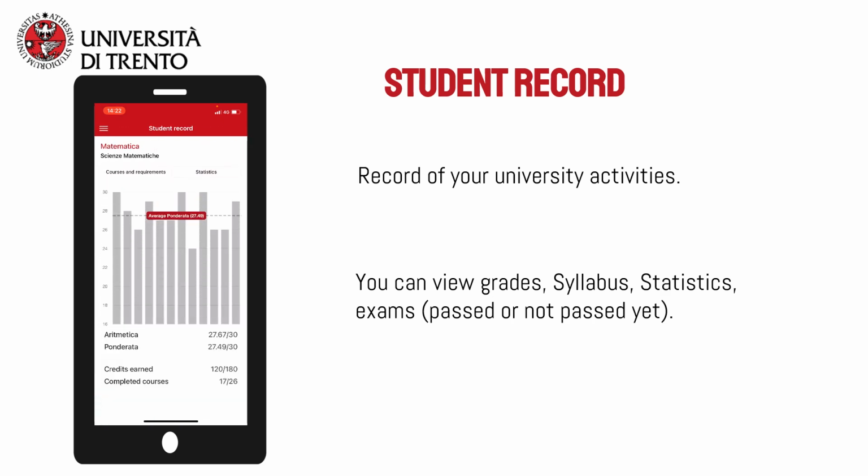In the Statistics section, you can quickly view your arithmetic and weighted average grade, the number of credits achieved over the total required, and your past activities. This last information and the column chart of the exam results can only be viewed on the app, while information regarding any partial tests can only be viewed in the Student Record section in S3.